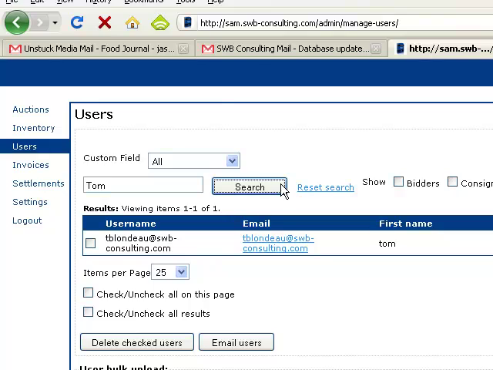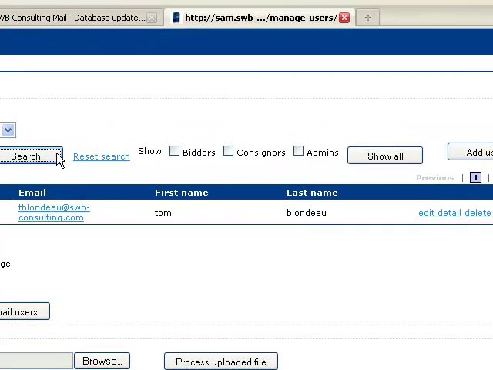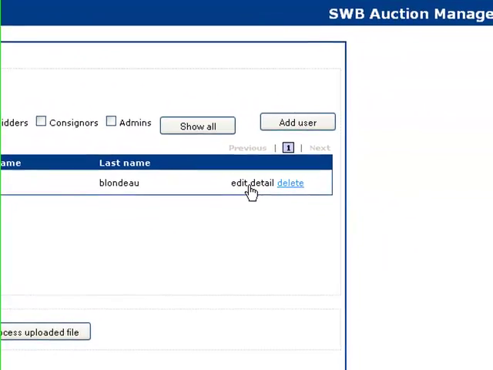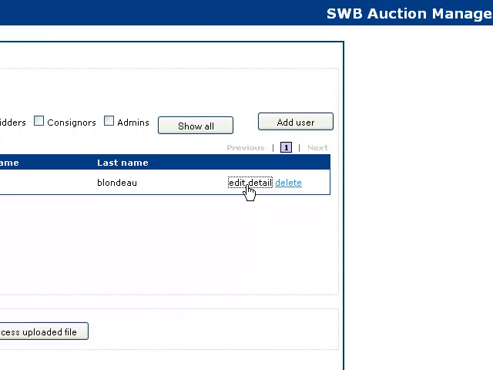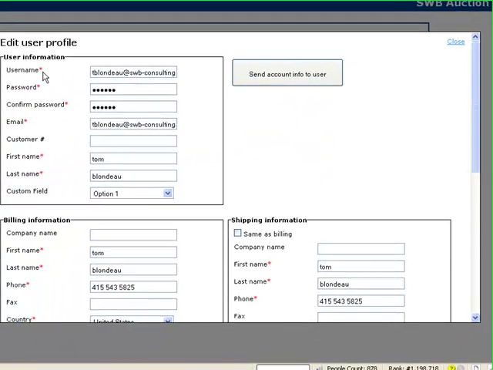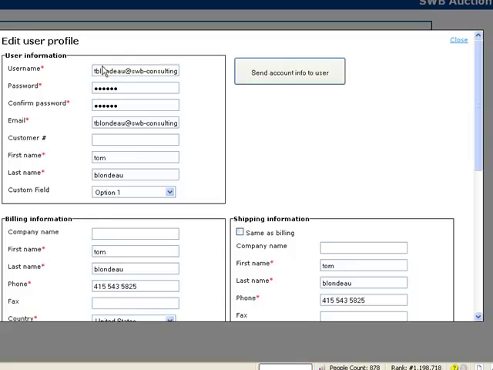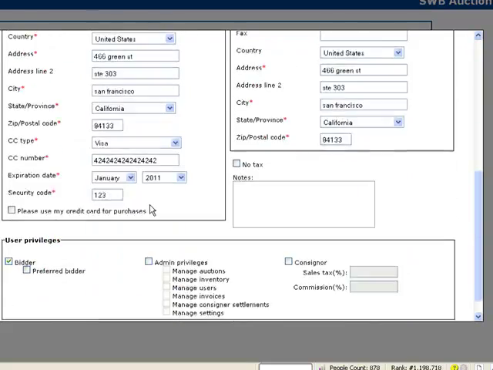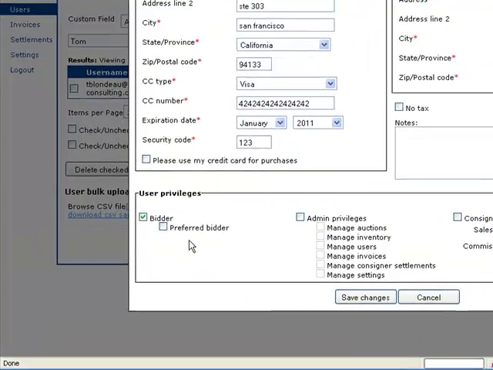The system's going to filter out everybody else except for Tom. And then if you want to edit him, you can click edit. And a new screen will pop up. It'll provide you with all the information that Tom has, from the user information to the billing and shipping information, down to the privileges that Tom has. Right now he's assigned as a bidder.